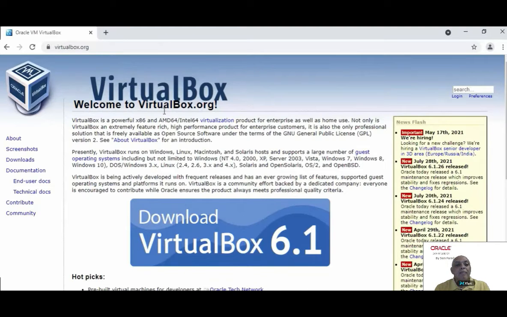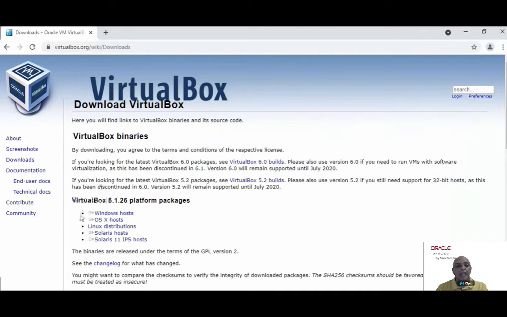In the main page, we have two options. You can either click in the center of the window, the download VirtualBox button, or to the left, whatever you choose. In this case, let's just click the download VirtualBox button in the center of the page.